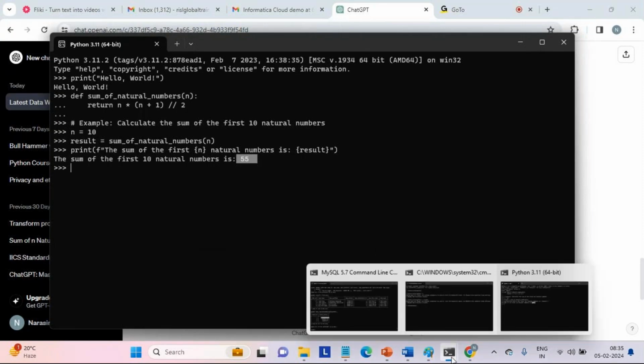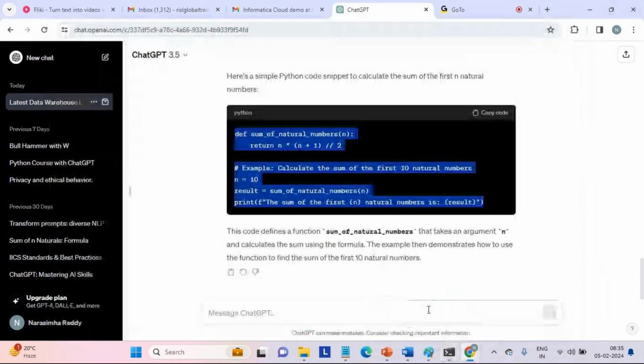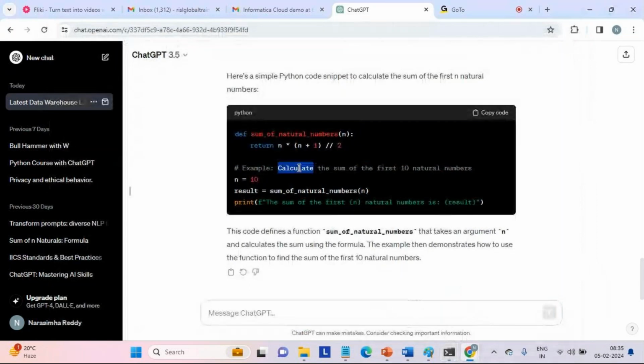Now let us try to understand some more things. Like, add detailed comments to an existing code. Add detailed comments for the Python code.